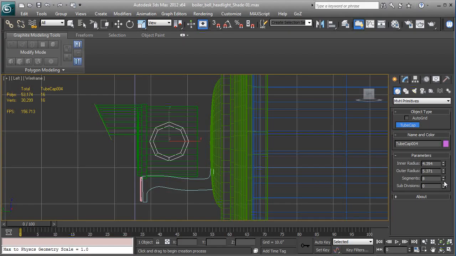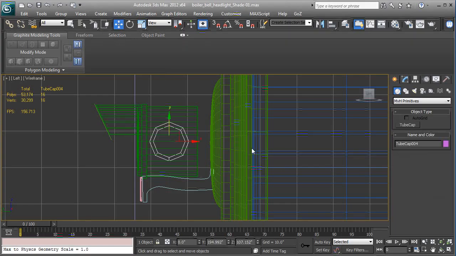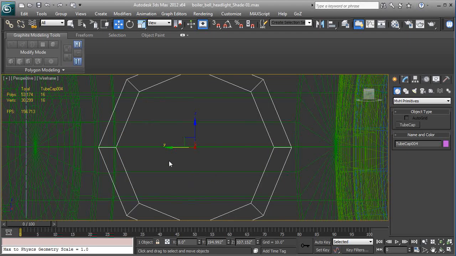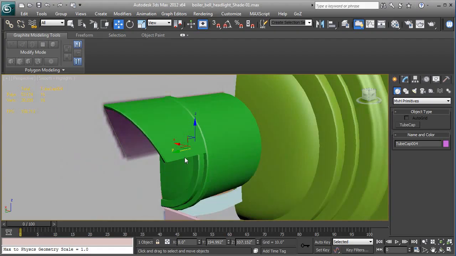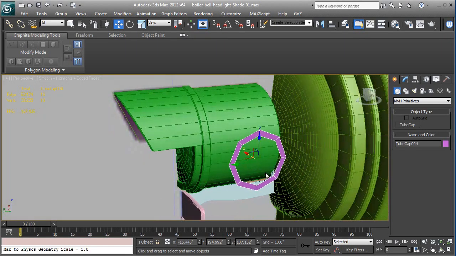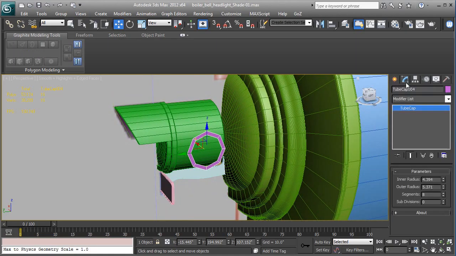We're going to make this 8 just because it's not a large item, and when we render this, we're not going to be that close, I don't think. So I'm going to go to perspective viewport, zoom. Let's hit F3. Okay, it's inside the headlight, so let's move it out. There we go. And now what I want to do, convert to editable poly.